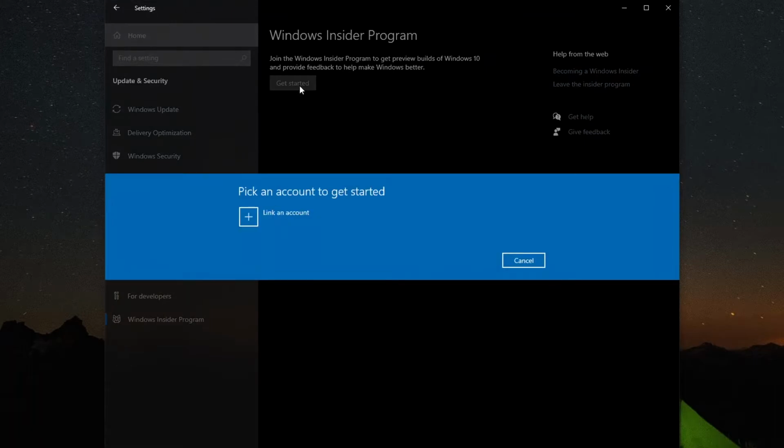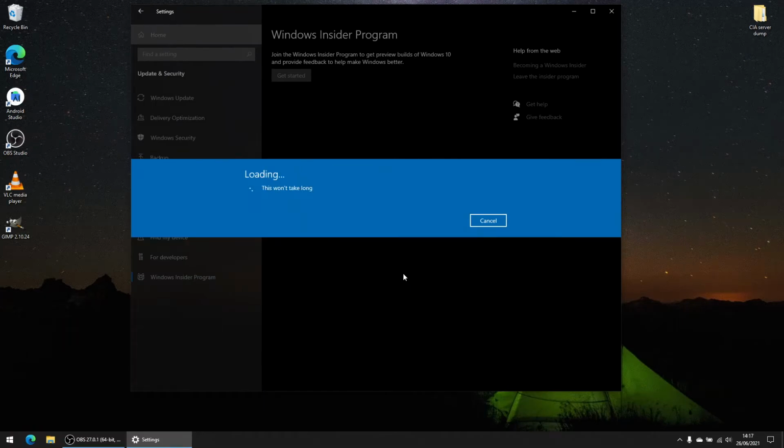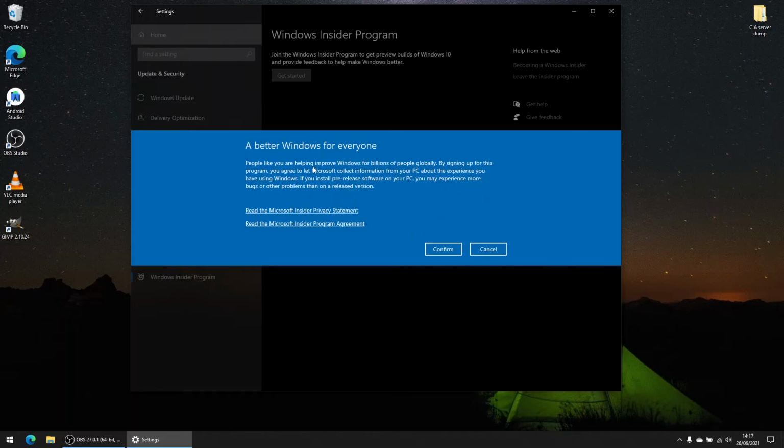Click on Link an account. You can select the account you already used on your computer or log in with another one, then click Continue. Now you want to select the release version, and we want the dev channel, so the first one. Click Confirm, Confirm again, and then Restart Now.